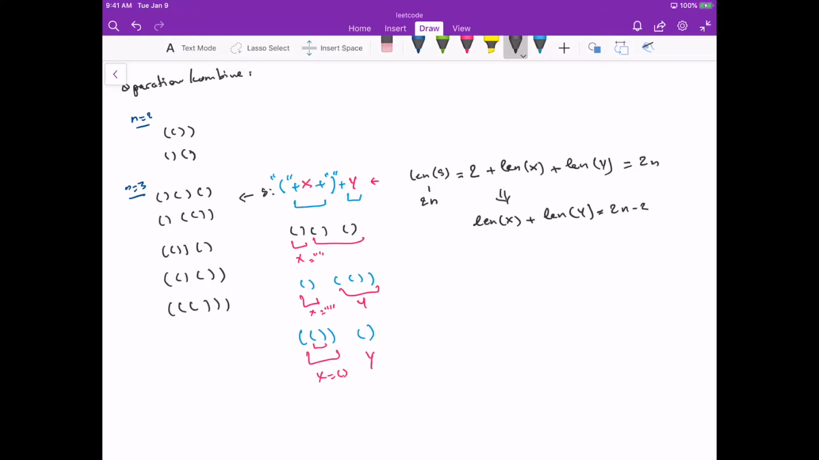And with this, let's suppose that the length of x is some i. It can be i equal to 0. Basically, let's suppose that x is the subproblem for i, which means the length is 2i.